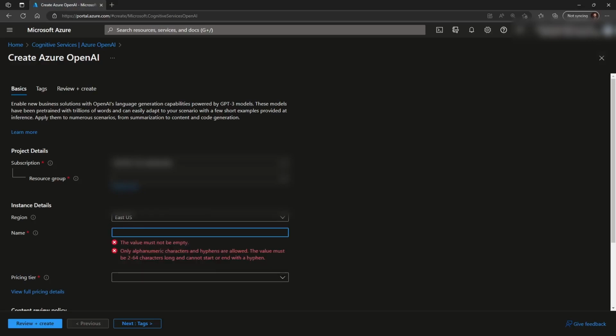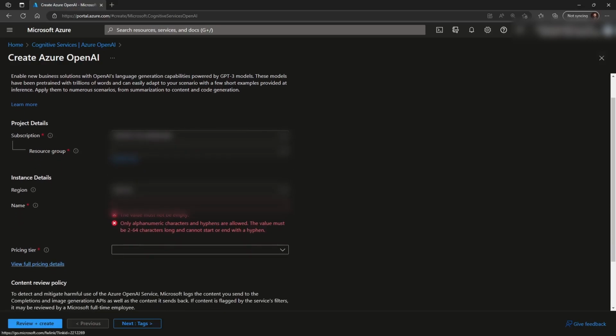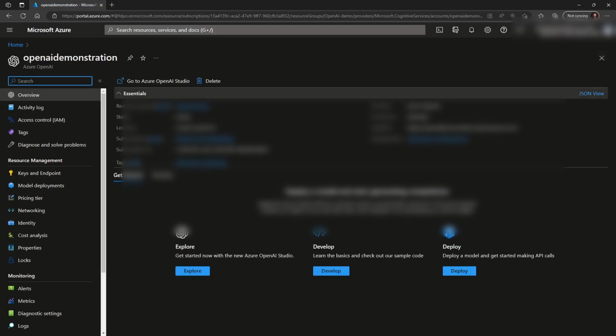You also have a unique name that you must give it, as well as a pricing tier. We have one pricing tier now. You can also see the full pricing details here. Then you can just go next, tag, then review and create. Inevitably, what you would get is you would get launched this, and this is where you can access the OpenAI Studio, which we will in a second.